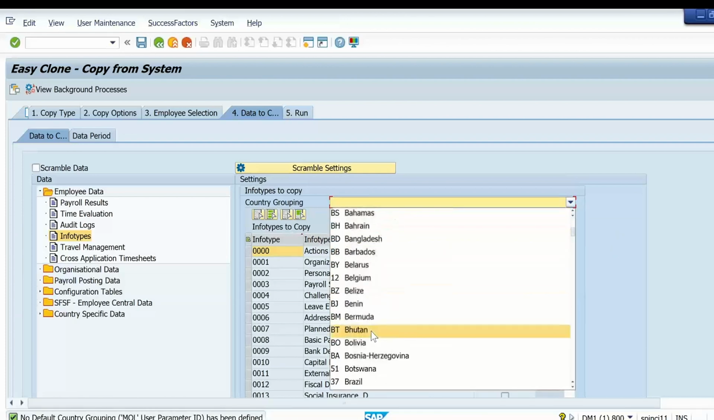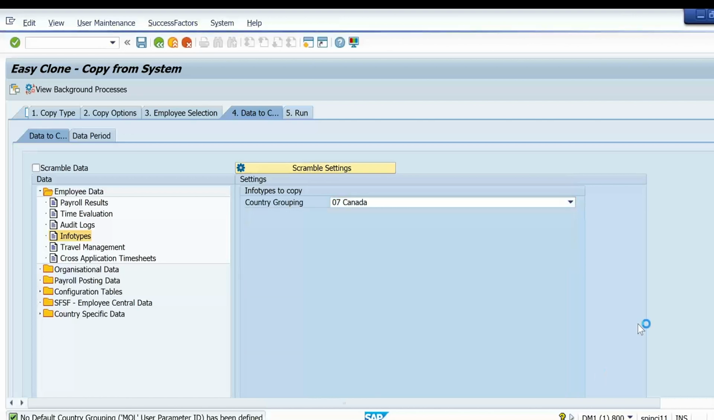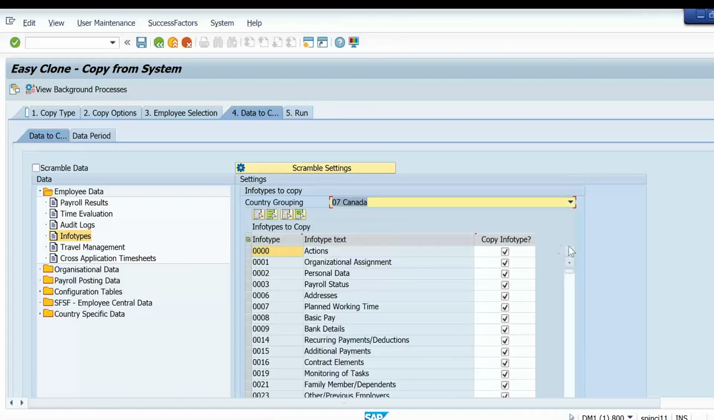So if I were to select a country, let's just go with Canada, country 07. It'll refresh and show me those infotypes that apply for that country, including the things that are specific to Canada as well as the things that apply across all the globe. You'll notice that we have checkboxes. By default, we are including some infotypes, but you can change it.